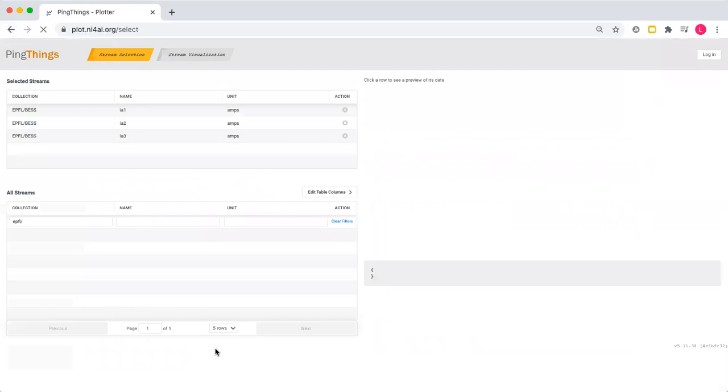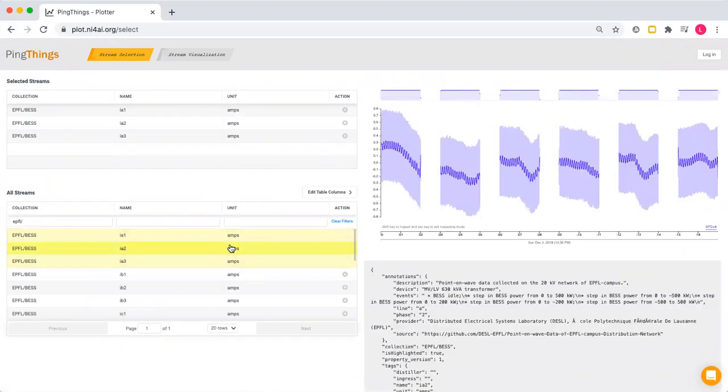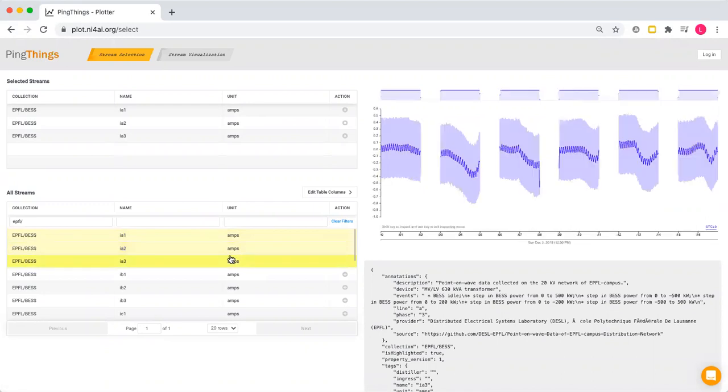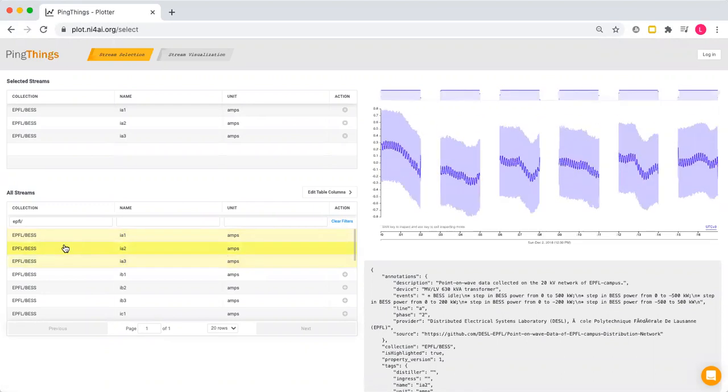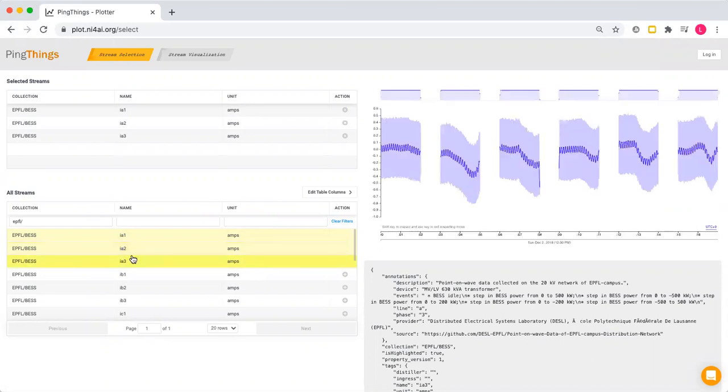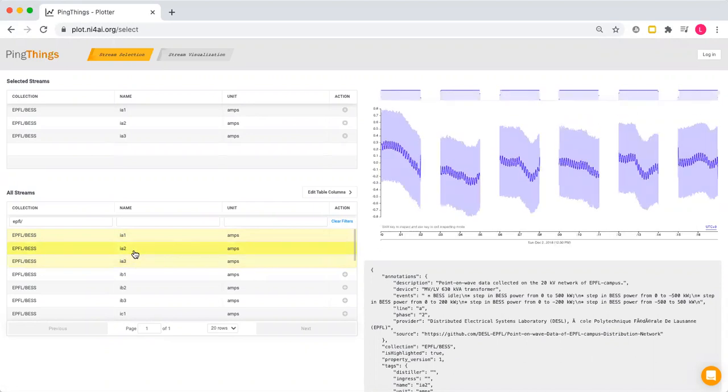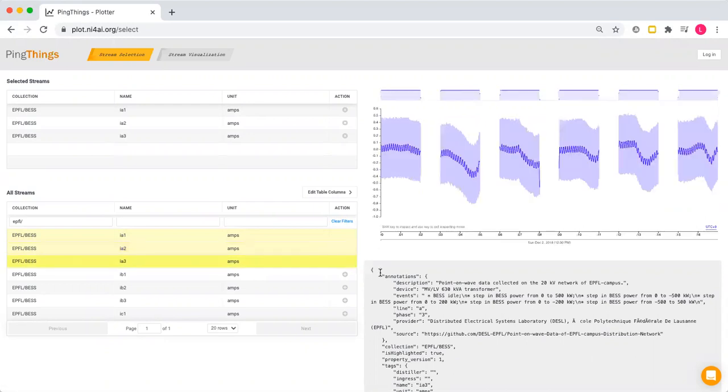Going into the warp platform, I see a list of data streams that are included in the database in this table here. The collection describes what data set each stream is a part of, and the name of the stream describes what the measurement reports. You'll see metadata about each data stream in the lower right-hand corner.